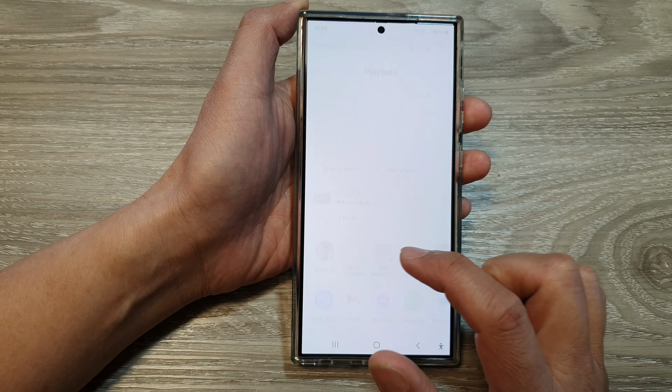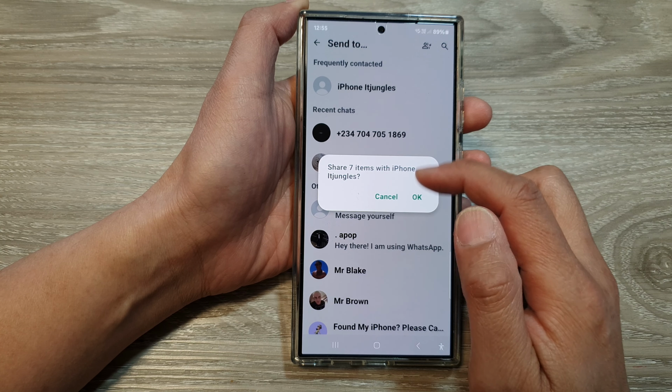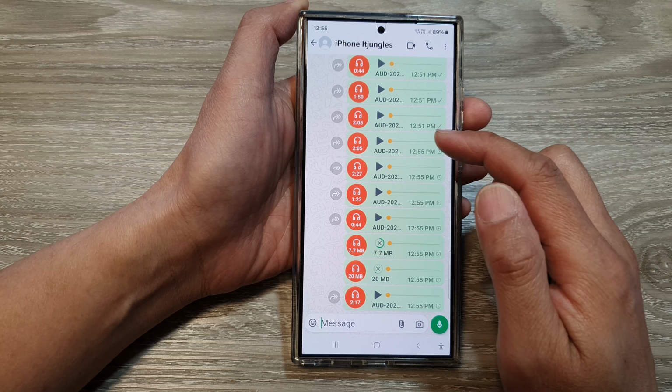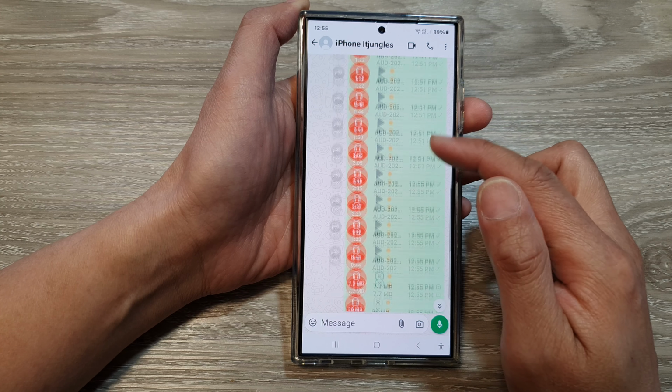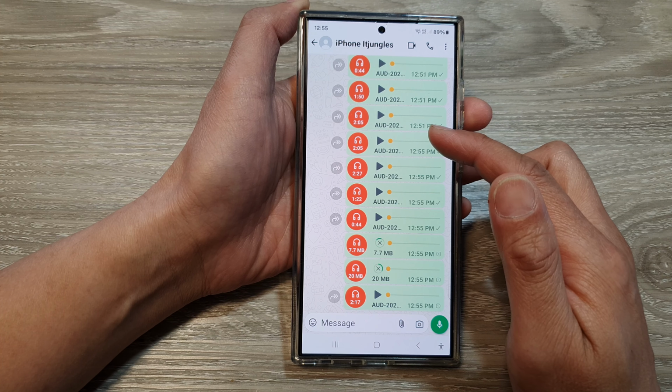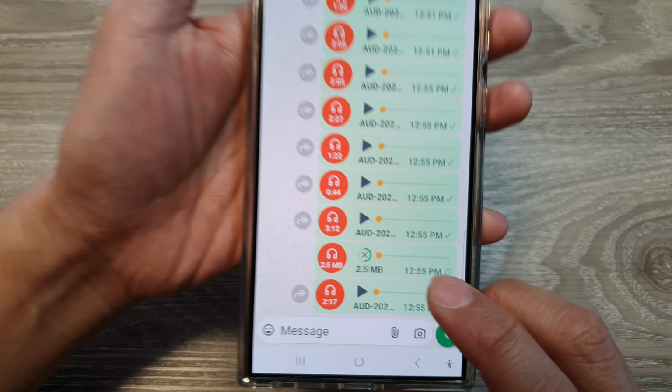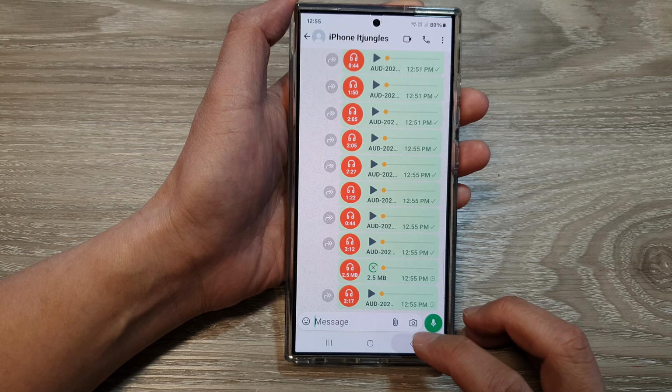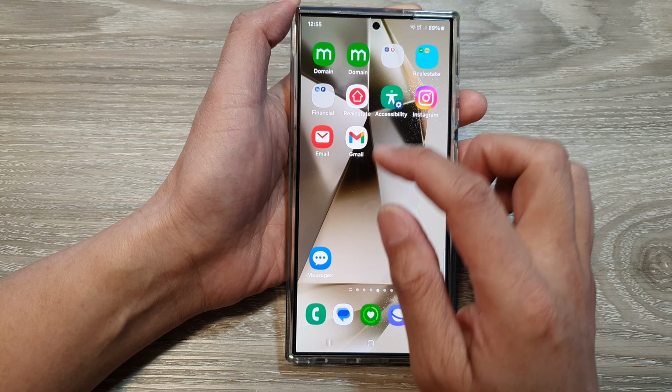So here, say I want to share it to a contact on WhatsApp. You can see it here. All the songs have now been attached and shared to my contact in WhatsApp. You can see it is now sending. You can also attach it to emails.